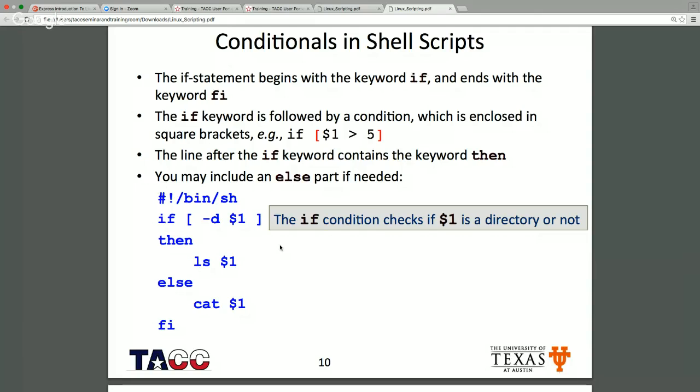So what happens is it is unable to do that. So you will say $1 slash, because we want to iterate through all the files.